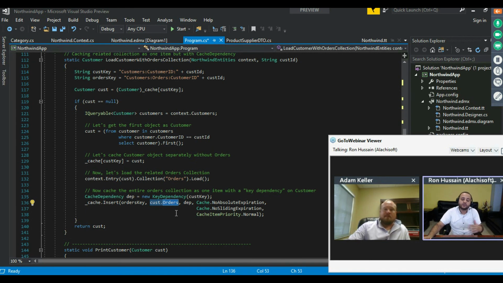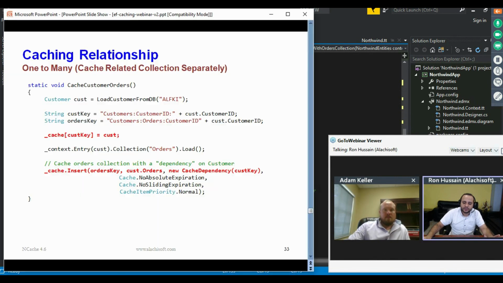Actually, this entire collection of orders has a dependency on the customer. If the customer gets removed in the cache, orders would automatically be removed. And this is done with the help of key-based dependency of NCache. So I hope this helps as far as the example goes.